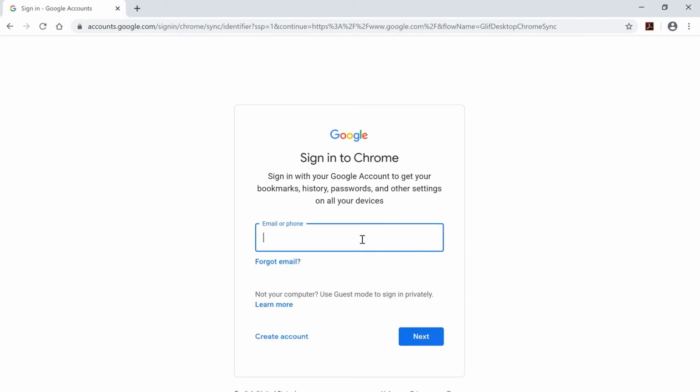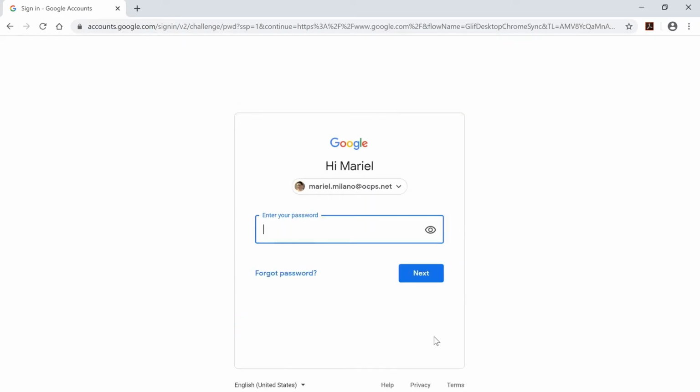Then I'm going to enter my email address. For students, this is your student number at students.ocps.net. For employees, this is your first.last name at ocps.net, like I am entering here. Then I will click Next. My password is the same password I use to log into my computer. Then I will click Next.